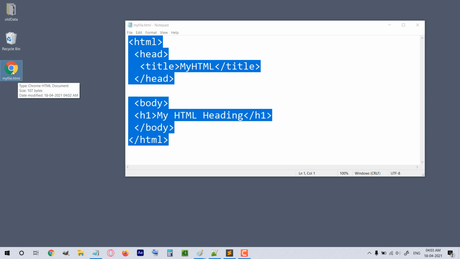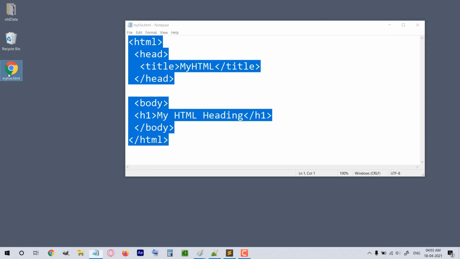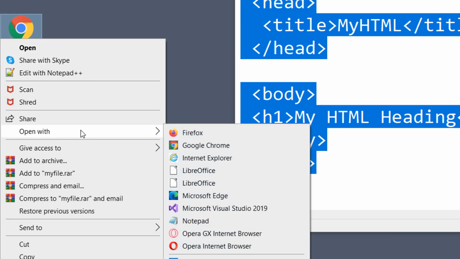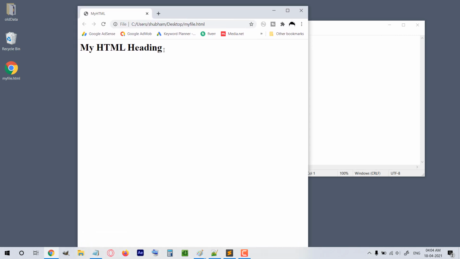Now we can run it by double-clicking on the file. If you are not able to run this file, then you have to right-click on your HTML file and select the Open with option from there. Now you can see the list of browsers and editors which can open this HTML file. Choose any browser from there. Now you are able to run your HTML file inside your web browser.